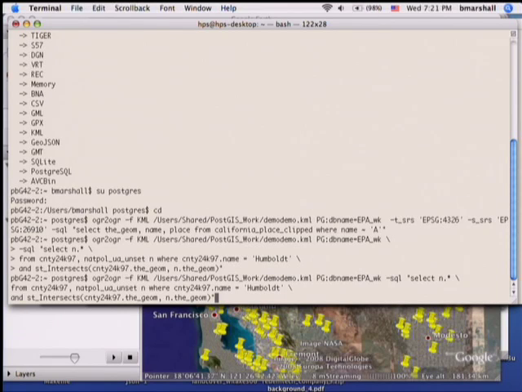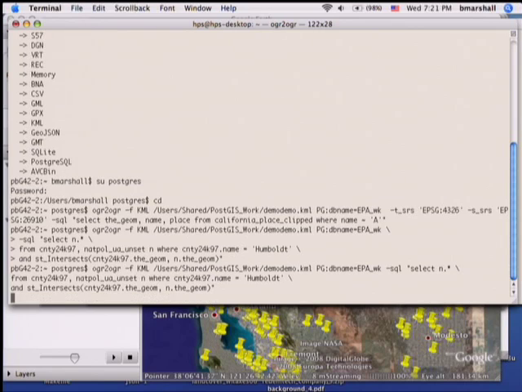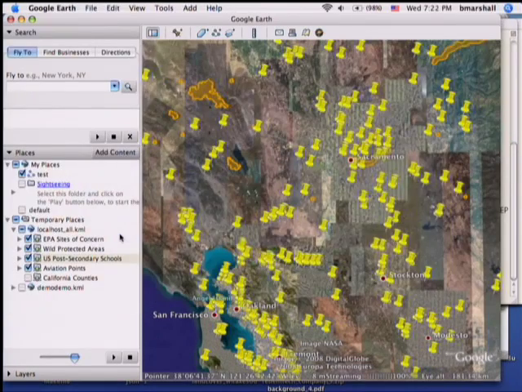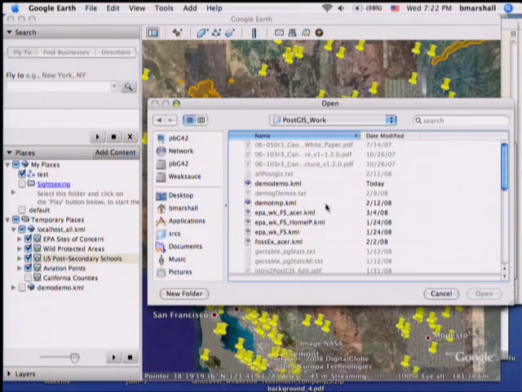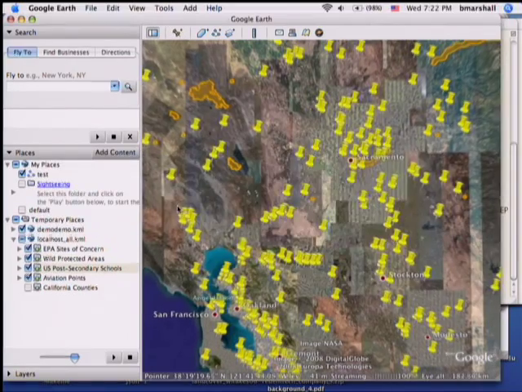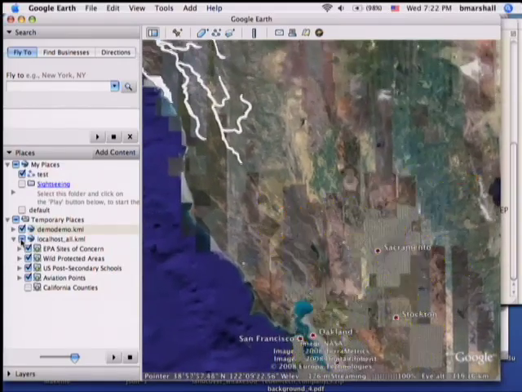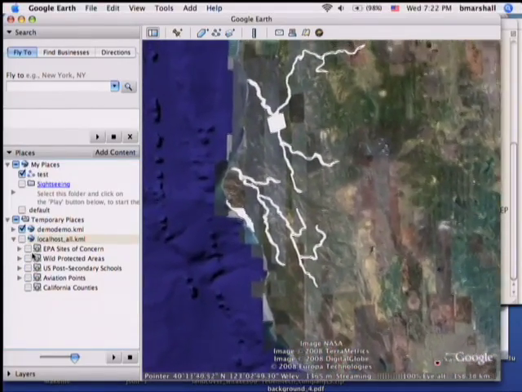Okay, select things that are in a county with the name of Humboldt, and they also intersect with the National Database of Protected Wilderness Areas. Okay, just did it. So we're going to look for the result in demo KML. I happen to know where demo KML is. It's right there. And we're going to reload it. We're going to turn off this other thing. And there it is. Okay, live demo.